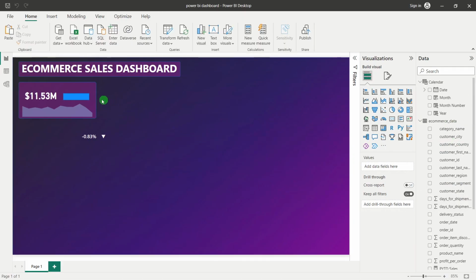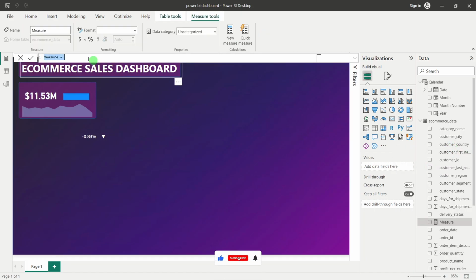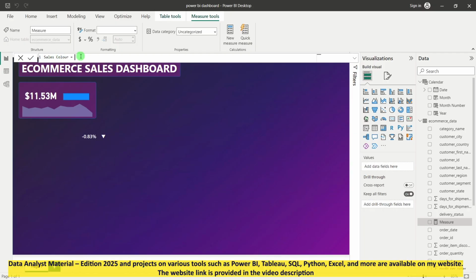So next, for the shape which we have added over here, we have to add a dynamic color. In such a way that if the year on year value is decreasing, the background color should be changed to red color, and if it is increasing, it should change to green color. All right, so for that we have to again create a calculated measure over here. So I will right click and create a new measure, and I will name it sales color. You can give any name.